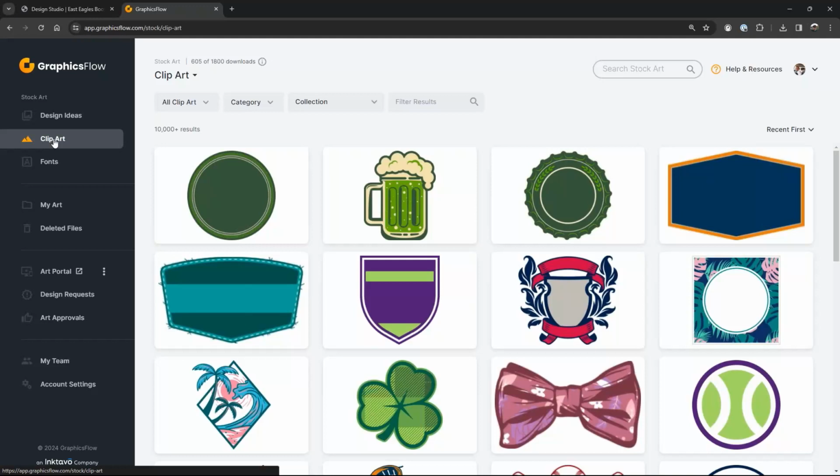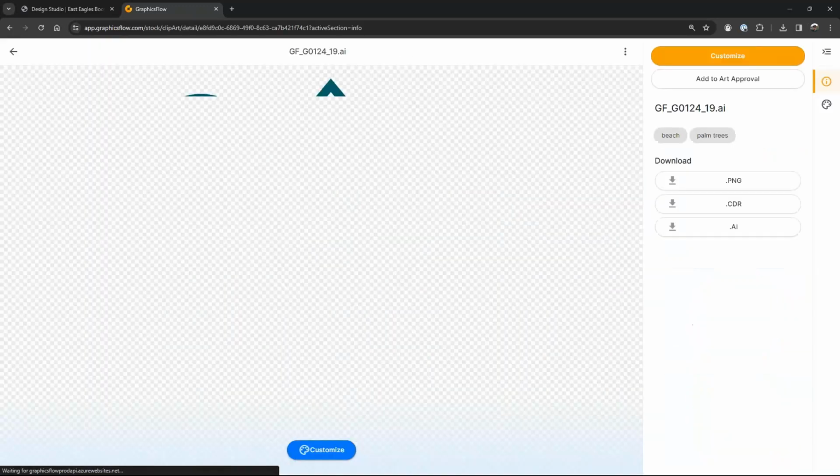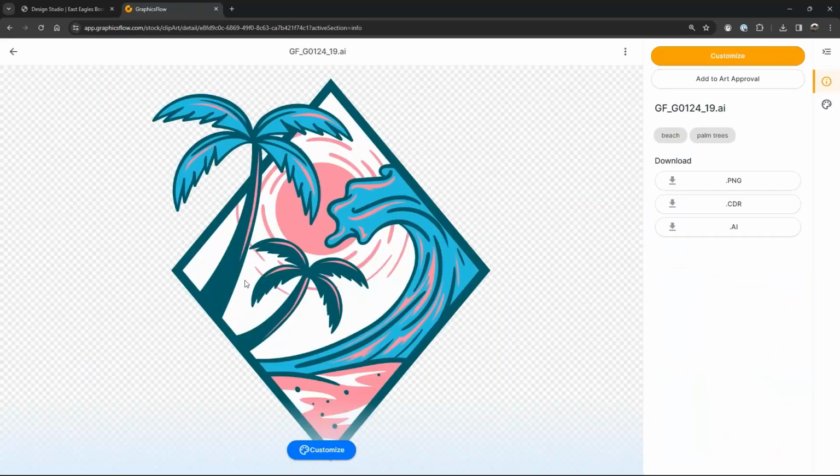So they're easy to color. They have spot colors built into them, so they're already pre-color separated for screen printing. But more importantly, they look like they belong on a t-shirt. So if I click on that, the graphic is set up in layers. I don't have to bring it into Corel or Illustrator or any other editing program to recolor it. I can do that right directly in GraphicsFlow.